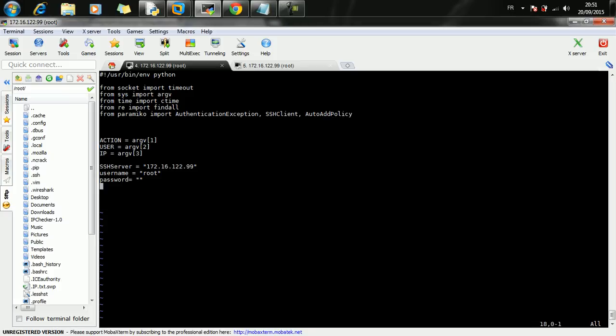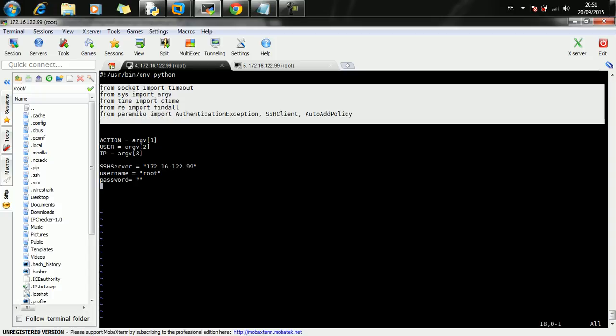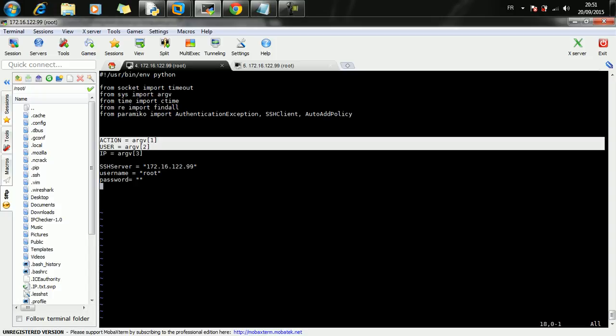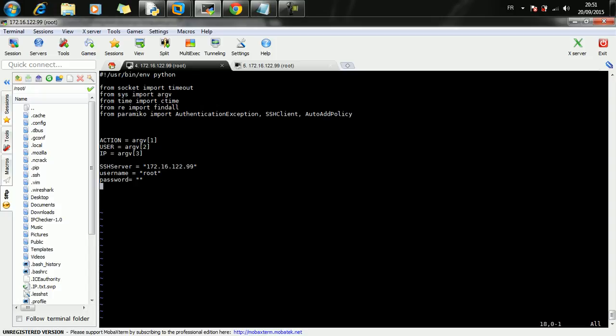What we've done so far is we've imported some modules and we've defined the arguments, for example the actions, the user, and the IP. The given actions could be add and delete, to add a rule and delete a rule. The user can be anything, and the IP address can be the IP address of the attacker. So let me proceed with our work.